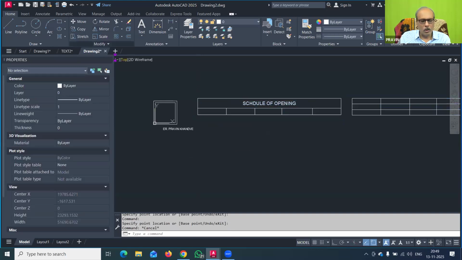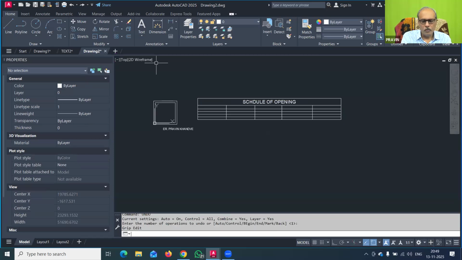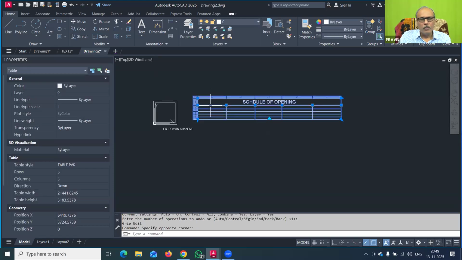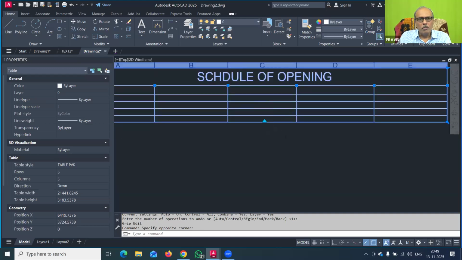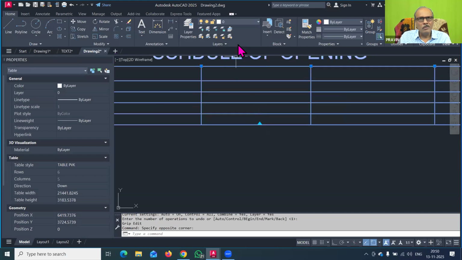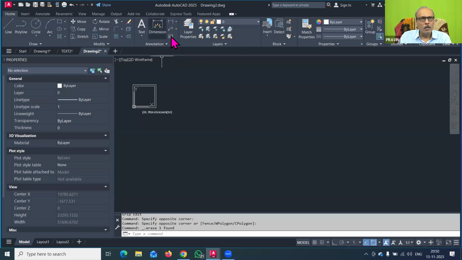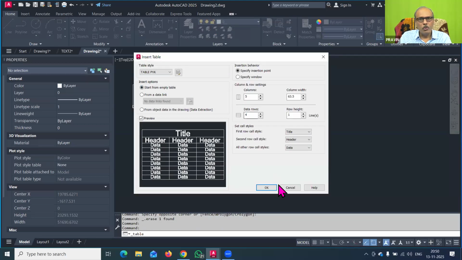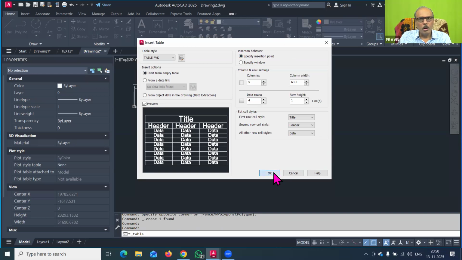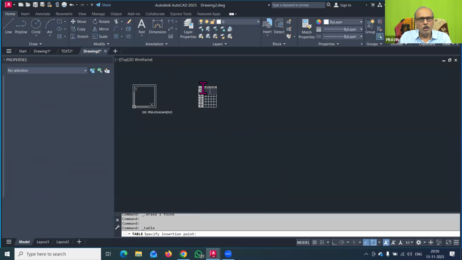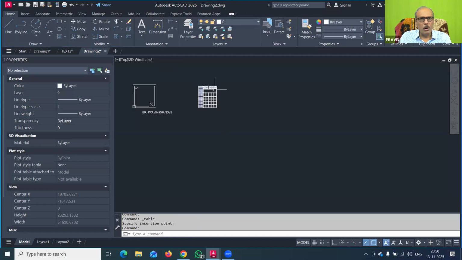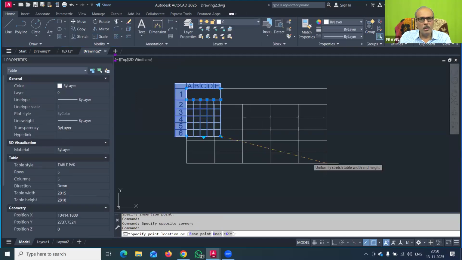So I think something went wrong, so I have to undo. Again, there was some column mistake here, so this is not working. Okay, so we will just draw a new table again, with 5 rows, and then we can click on OK, and you have the table. Click outside. So I will just resize this table here.